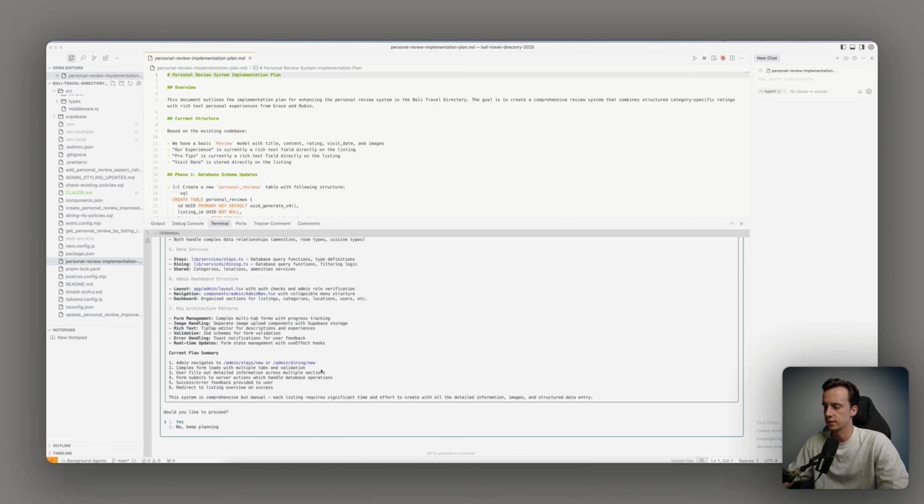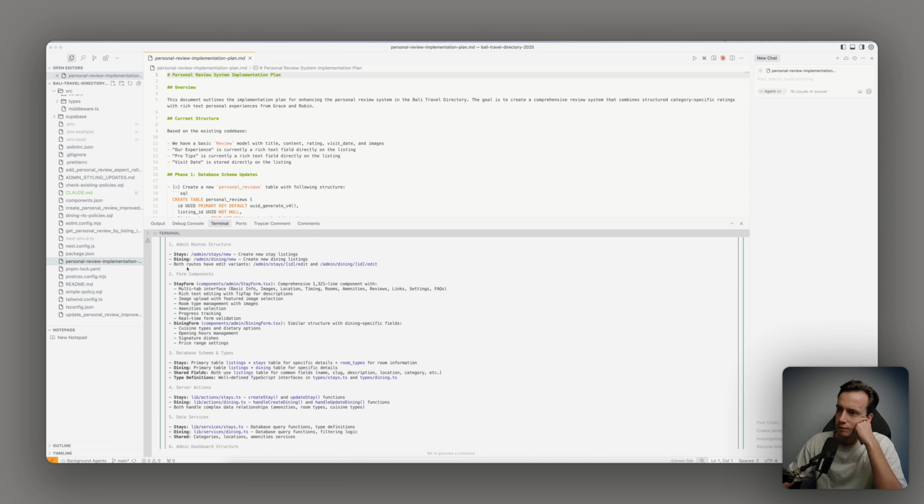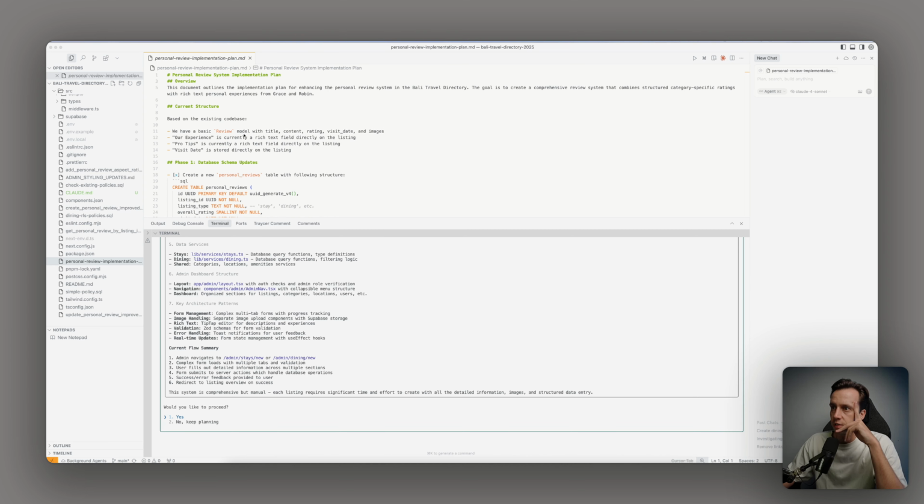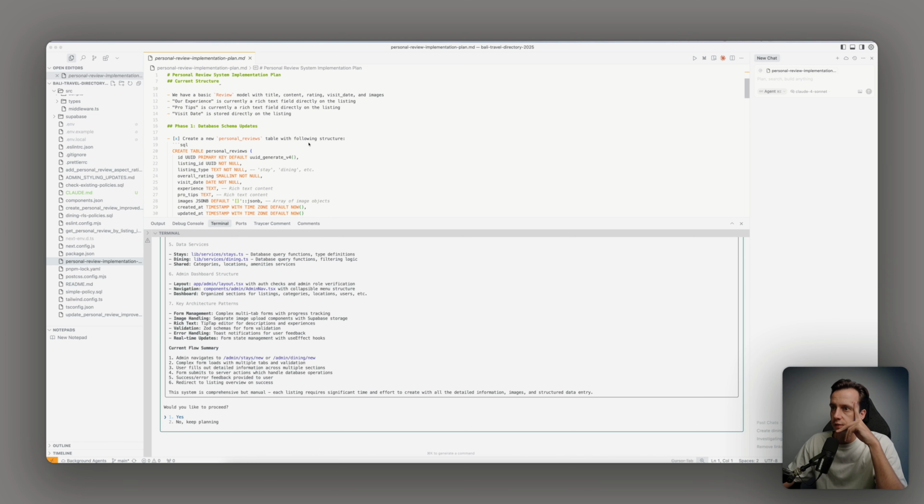Okay, so this is the output. It just analyzed everything that we have. So the stays, the dining, then the form management: admin navigates to the complex form, it loads with multiple tabs, user fills out details. The system is comprehensive but minimal. And I think this is a plan. The document outlines an implementation plan with a basic review model with title, experience, currently rich text fields. Phase 1, create a new personal reviews table for structure.